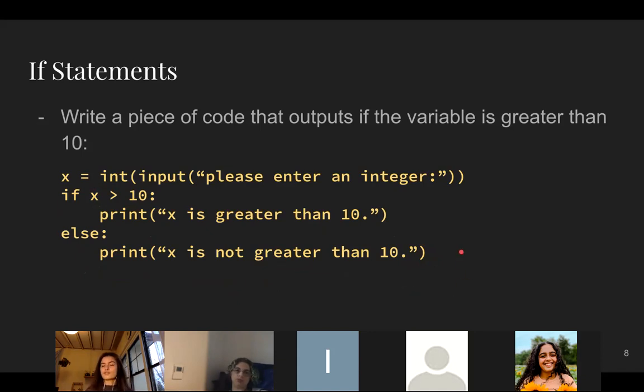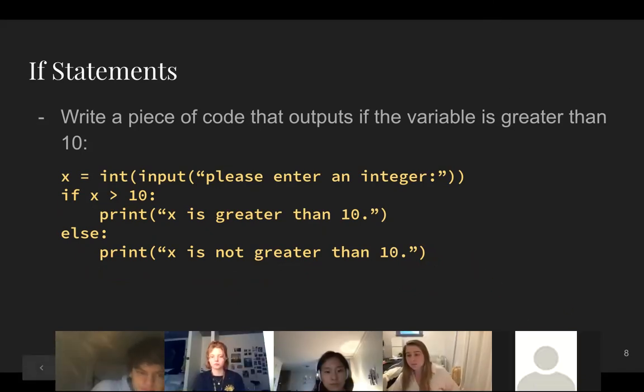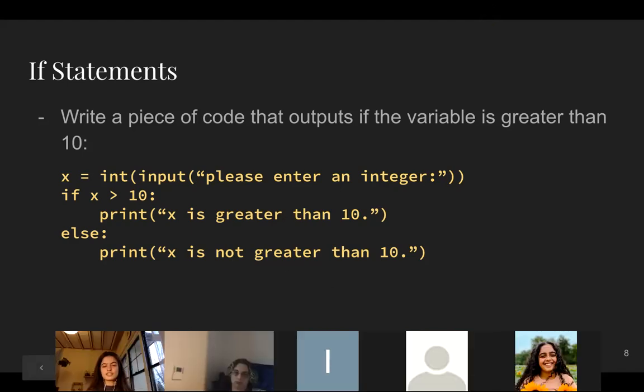Any questions about the format of an if statement? Yeah, feel free to type it in the chat or just call it out.